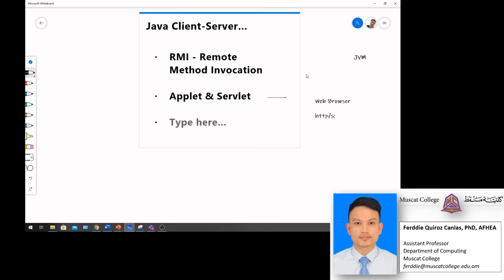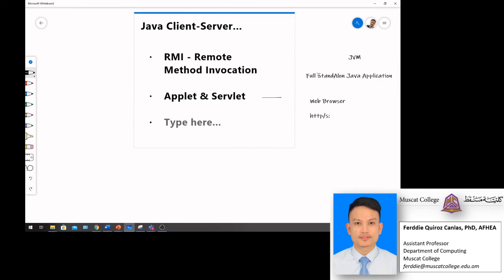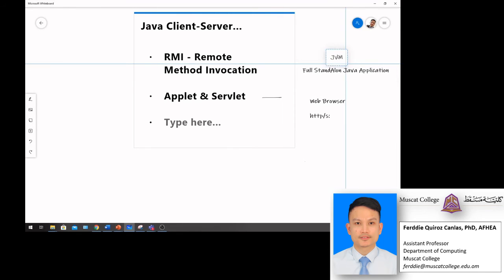Meaning they are full standalone Java applications. So just to note it, they are full standalone Java applications. For the RMI, they require the JVM to be installed in order to execute them. But for the applet and servlet, we only require the web browser and the HTTP protocol to run this. So it runs over the web.